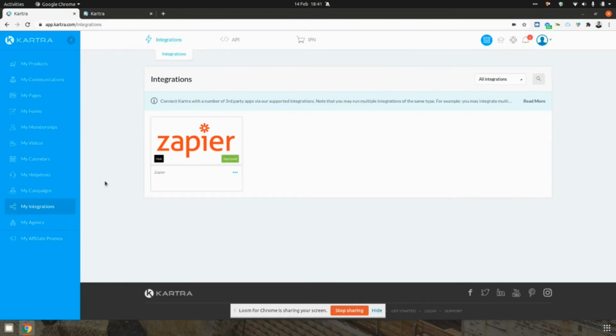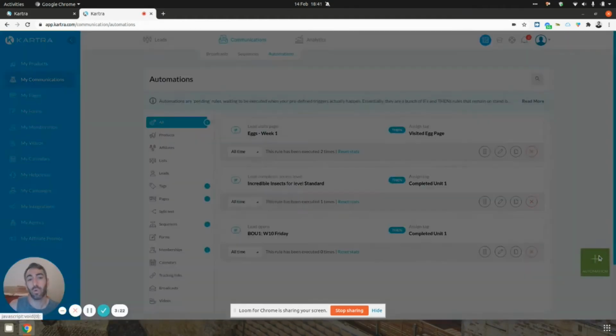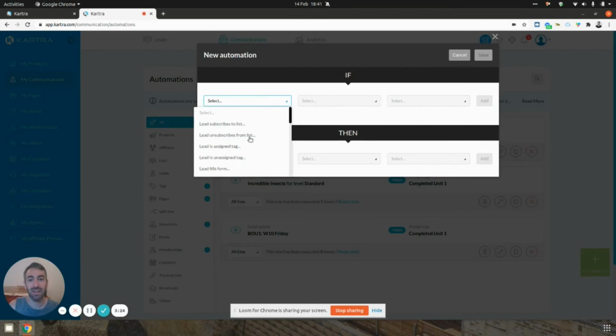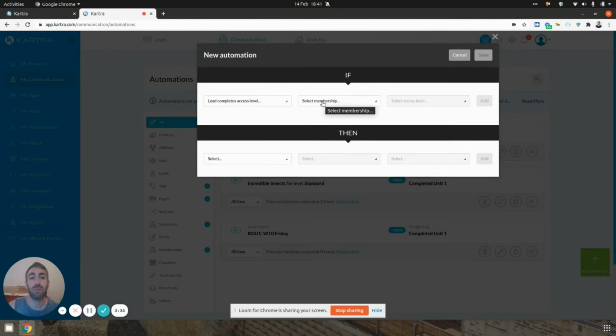So we're back in Kartra now. That was My Integrations, connected our Zapier. Now we go to the My Communications and Automations. And this is where if you just click Automation, you say Select, and you say Lead completes an access level. There, completes access level. You say which membership is it? And then you say which level is it?